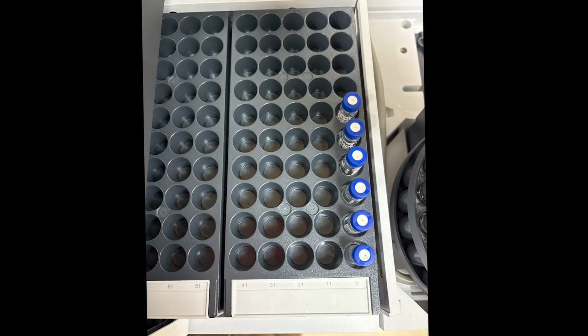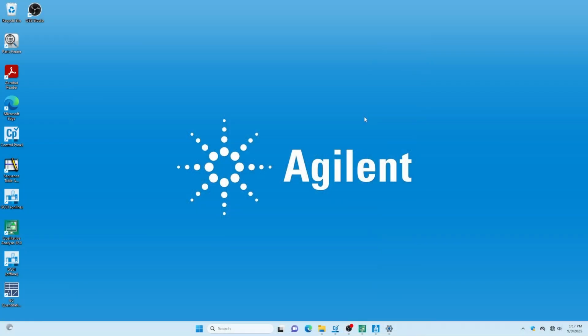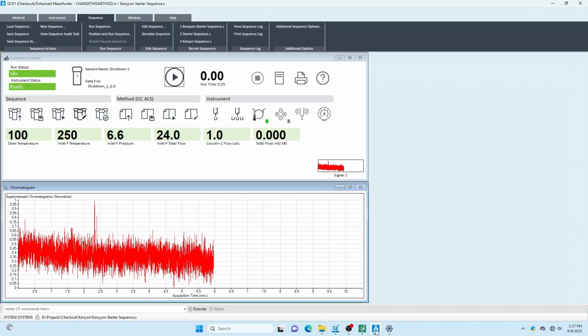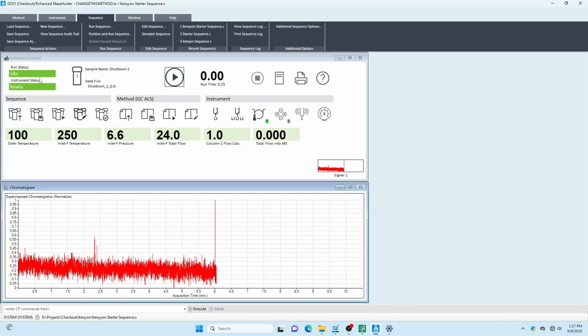The samples load up by these numbers here, where 1 is on the bottom and it goes 1 to 10 and restarts at 11. When you've got your samples loaded up, you want to go to the software. It should be online. It should be green or blue or red and have a bunch of numbers down there and have either idle, ready, or something like running going.